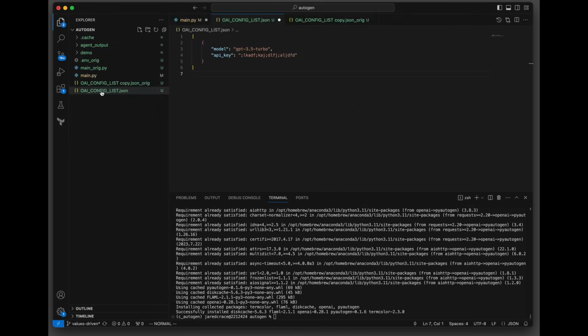The first thing that we need to do is actually create a file called oai_config_list. And inside of that, we're going to have an open and close. This is going to be a list. And what we're going to do is put in here, this is valid JSON, what model we're going to use. In this scenario, we're going to put GPT 3.5. You could use whatever model you wanted. And then your API key.